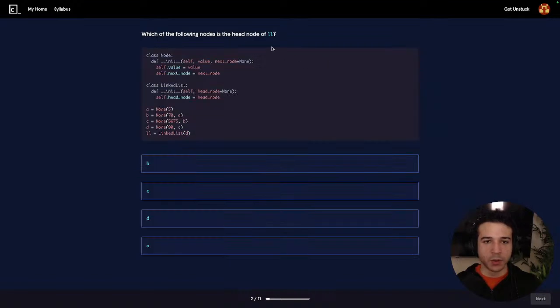Which of the following nodes is the head node of LL? So we have this class Node, def __init__(self, value, next_node defaults to None), self.value is value, self.next_node is next_node, class LinkedList, def __init__(self, head_node defaults to None), self.head_node equals head_node. So we have A is a node with a value of 5, B is a node with a value of 70 and a next node of A. So B is the head node.